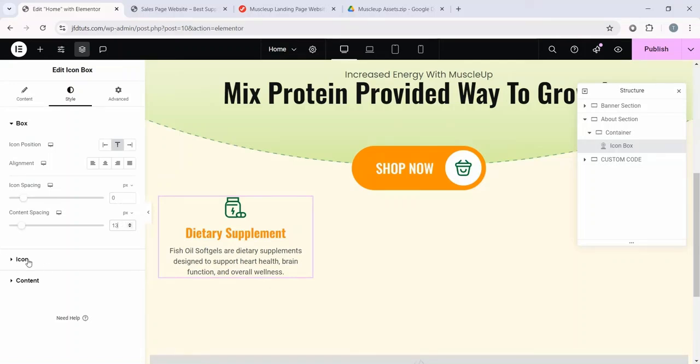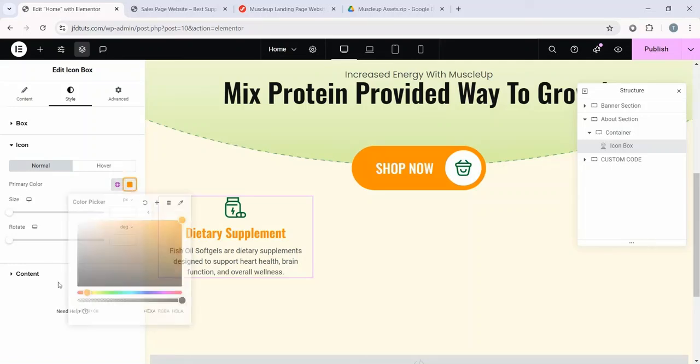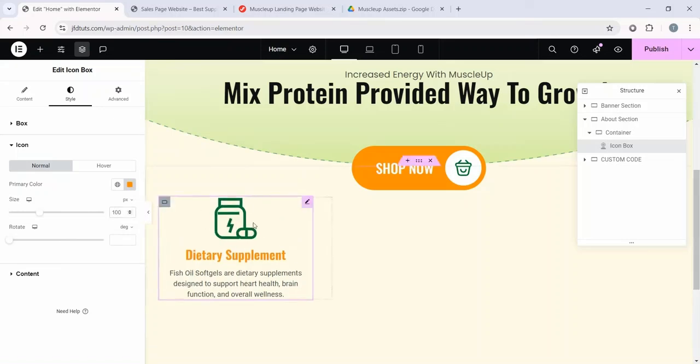After that, let's open this icon drop down. In here, as you can see, the primary color selected as this orange color. We don't have to type the color code again. So we have size here. Let's make the size 100 pixel. So this icon becomes bigger like this.